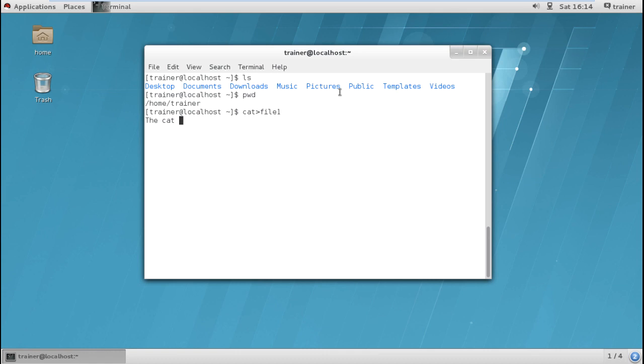The cat file command is to add data in the file. Okay, so I have added some lines and now I want to save the file. You can see while I have defined cat and the greater than sign and file name, it first asked me to add a line. So I have already added a line and now I want to save the file. For saving a file, I'll give Ctrl plus D. Once you have done that, it will save your file.